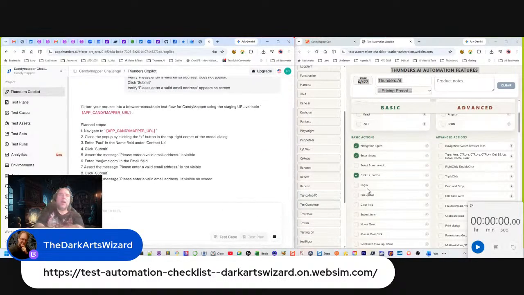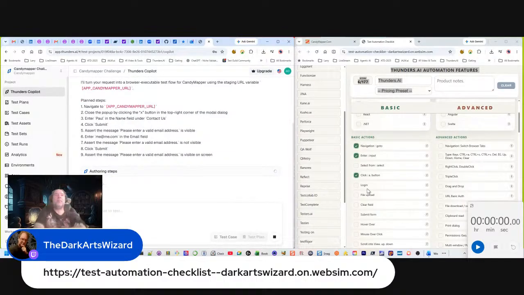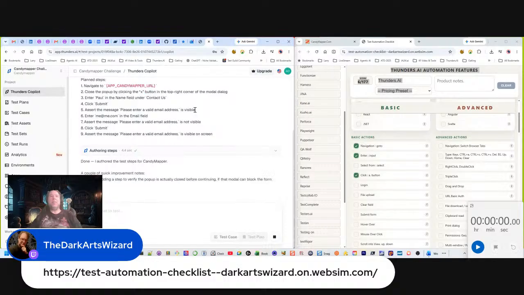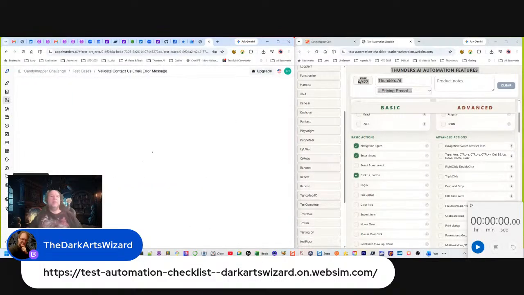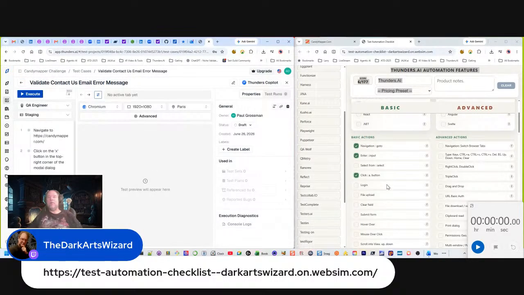So now Copilot is going out there. And oh, look at that. It's using a variable, app Candymapper URL. I like that. Means that there's variables out there. And validate content. And it basically put it all together. I didn't even have a chance to hit the start. I have to give it 10 seconds.